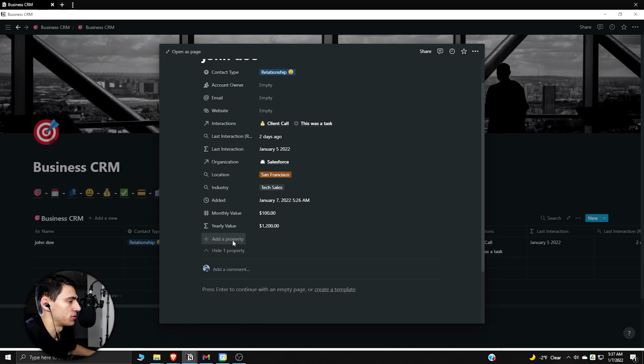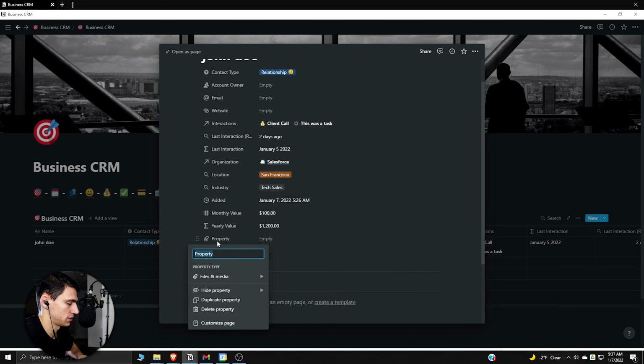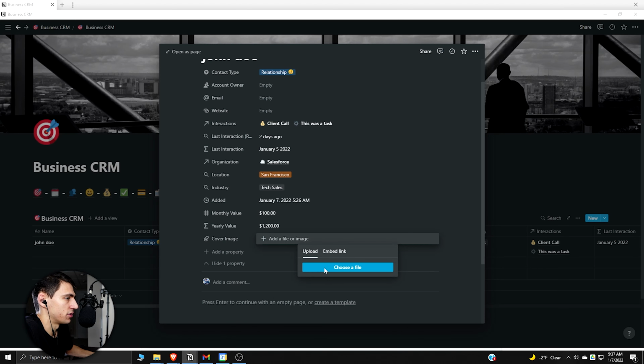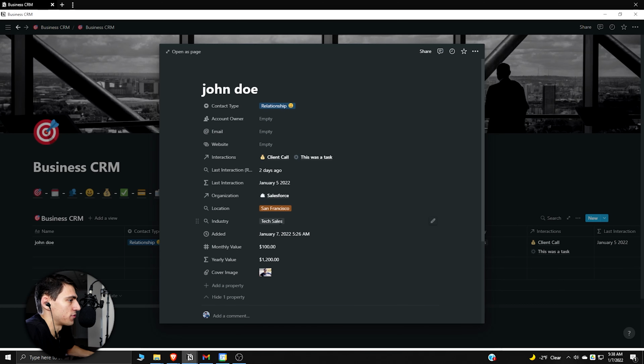And then if we go to here, what I like to do is have a property that's called cover image. And this basically just makes it so that if we use something for John Doe here, so if we go into my downloads here, we can get a John Doe, add him as a cover image. But that's all of the properties that you're going to have for this business CRM and for the organization.